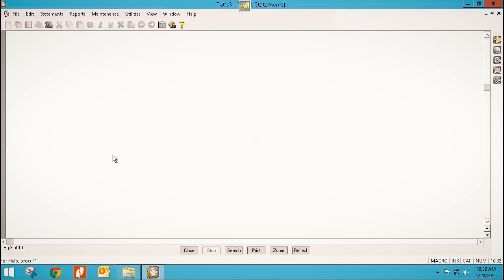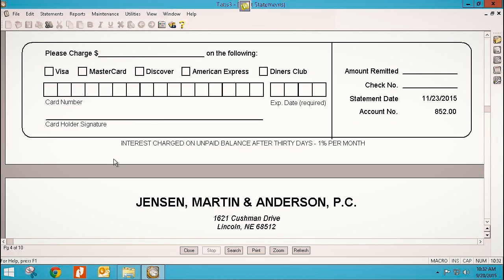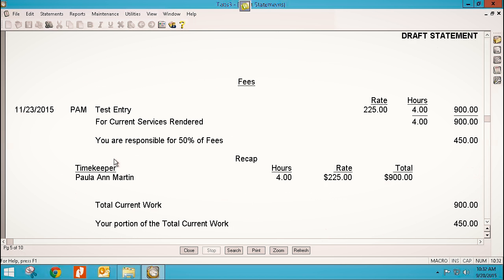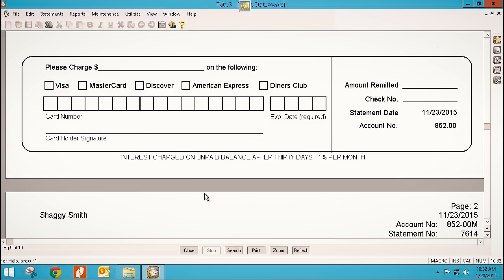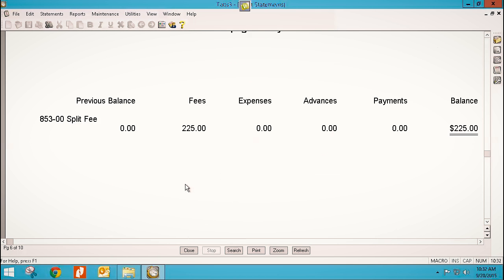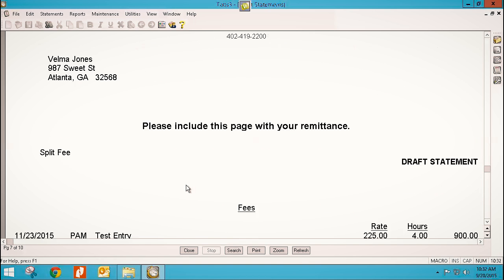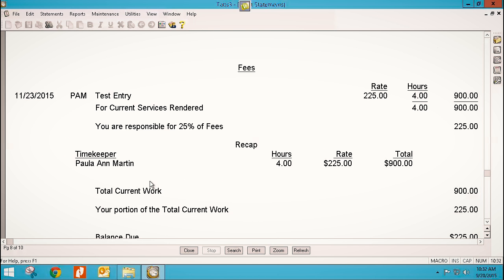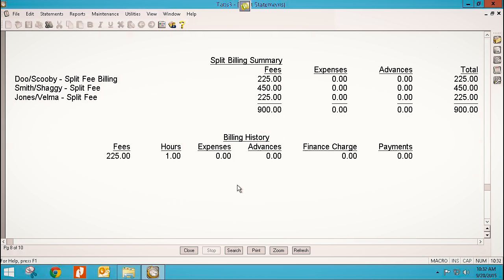Okay, I'm going to scroll down a little further to Shaggy's bill. And again, same thing. He's seeing the total fees and that he's responsible for 50%. And then down here, he also has the summary. Same thing here with Velma. If I get down to hers, here she is, and she is also responsible for 25%. And then we have our summary.